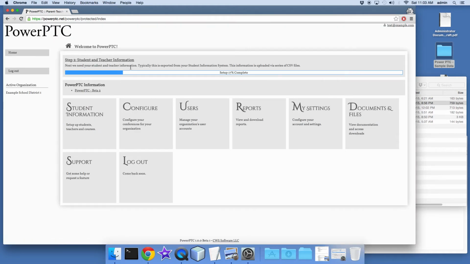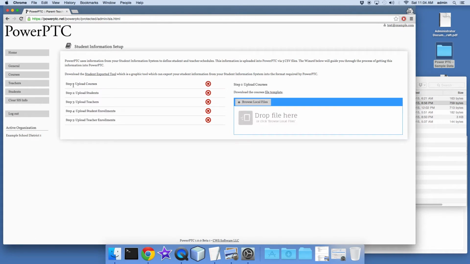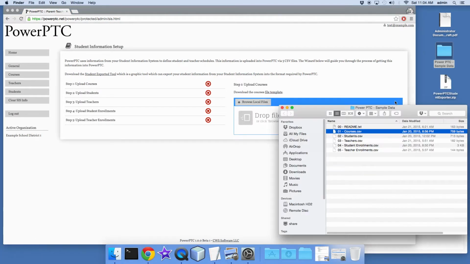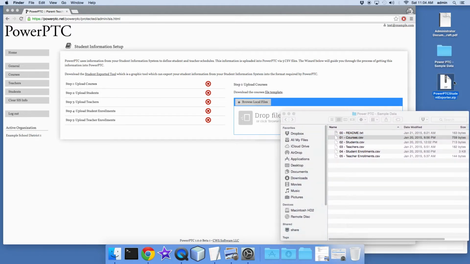You can see now that our wizard tells us it's time to import student and teacher information. To do this, once again, I'm just going to click on step number 2. Once I click on that, it tells me that I need to upload 5 files. This information is typically pulled from your student information system. We have a tool to facilitate this process called PowerPTC Student Exporter. This tool will generate the 5 files required to be uploaded to PowerPTC, including course information, students, teachers, student enrollments in courses, and teachers teaching courses, or teacher enrollments.